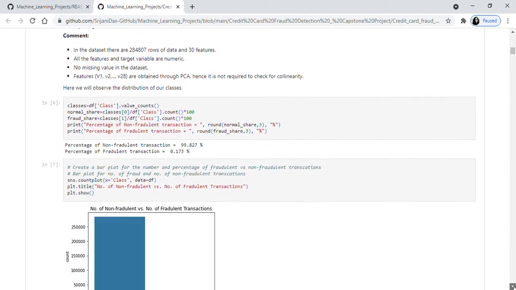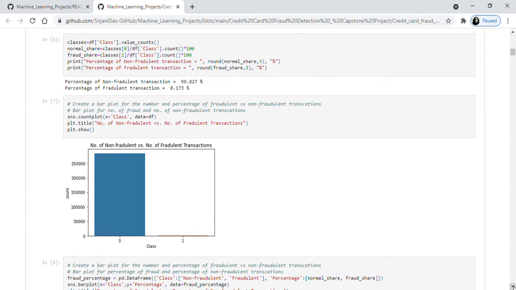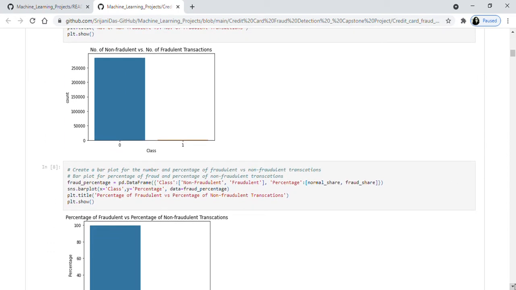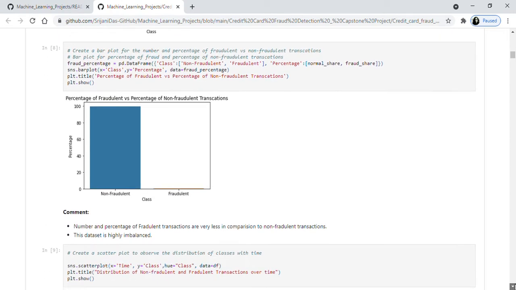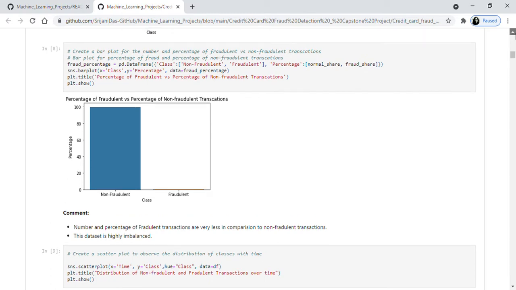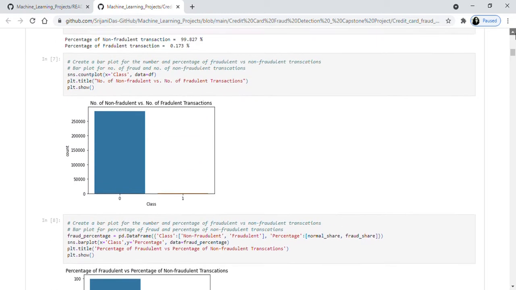Next, since we are dealing with a labeled target column here, it is very important for us to know whether the data is balanced or imbalanced. So here I am checking the counts of the class. Here are the non-fraudulent versus fraudulent transaction numbers. As you can see, the non-fraudulent numbers are very high, and you can see the percentage as well. So I have printed the percentage here separately.